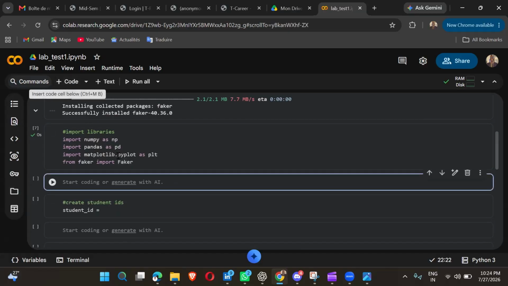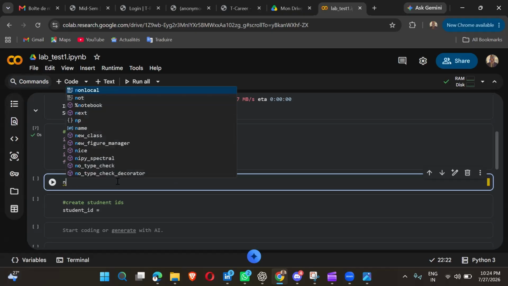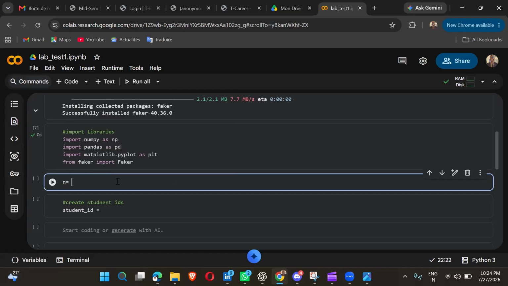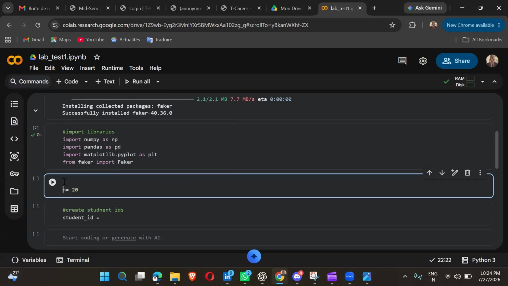Before that, before this one, we can define the record. How many records do we want? We can define that first. I will say here in the exercise it is 20, so n equals 20. This is the number of records.